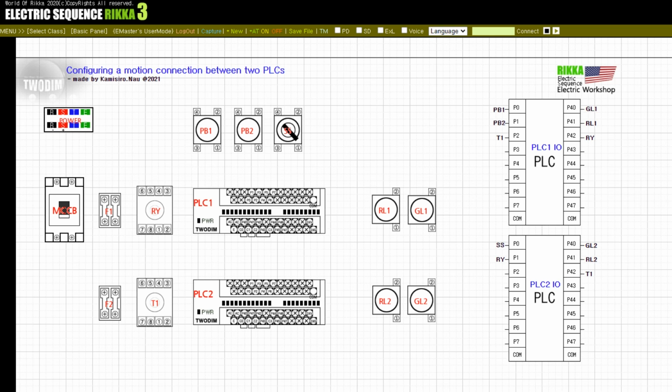And when the timer contact is turned on, the RL1 lamp repeatedly turns on and off for 2 seconds in a 4-second cycle. At this time, the timer setting time is 5 seconds.